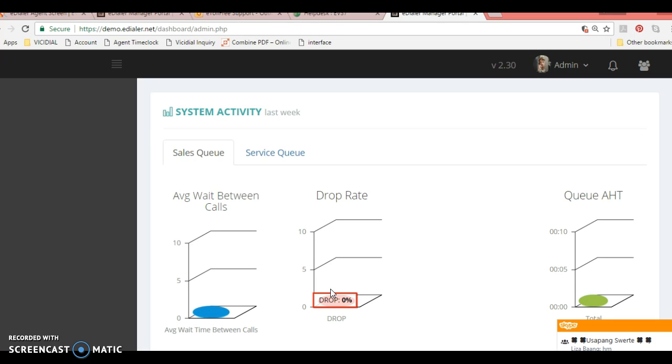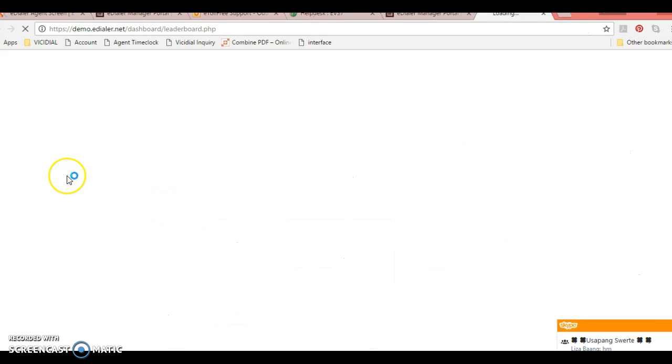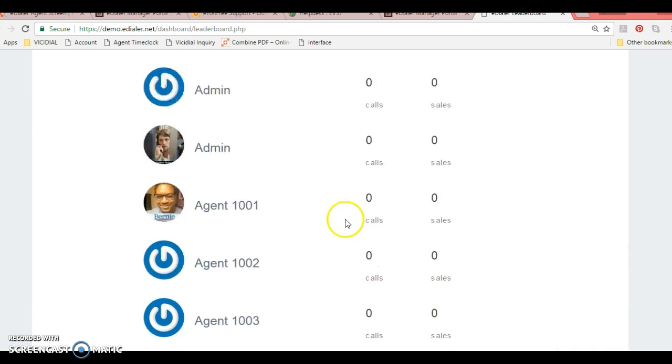Another perk we have here is the leaderboard. The leaderboard is basically an overview of your agents. It just shows you who your top performing agents are, so you can see right there.